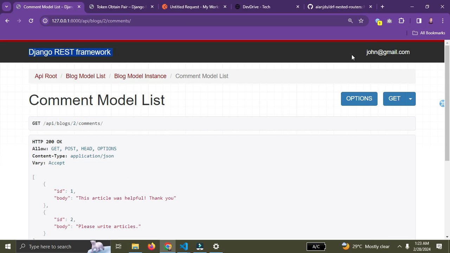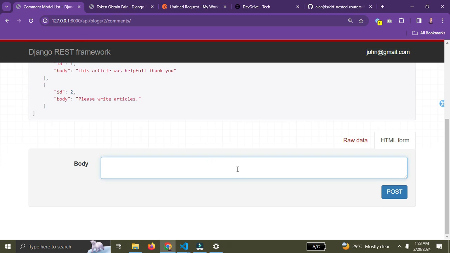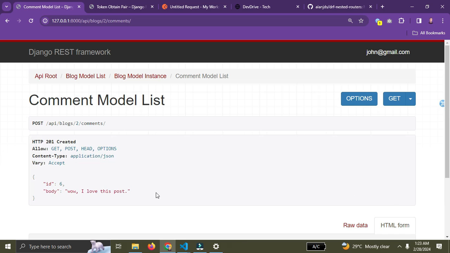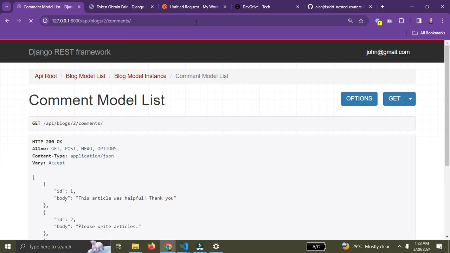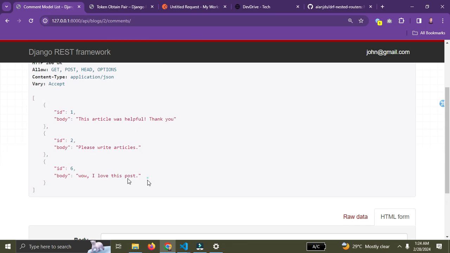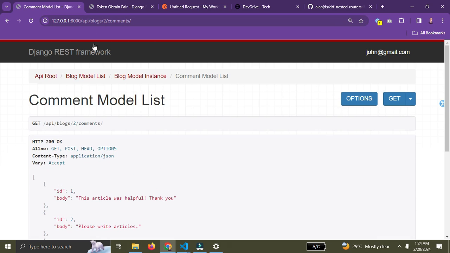If this user is not logged in, you won't see this comments form here. So I'm going to add a comment. I'm going to say, wow, I love this post. And then click on the post button, and boom, it worked, right? If I refresh this page, you can see now these are the list of comments under this particular blog post.